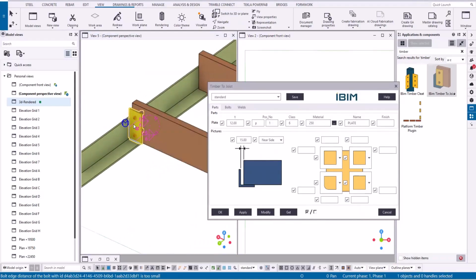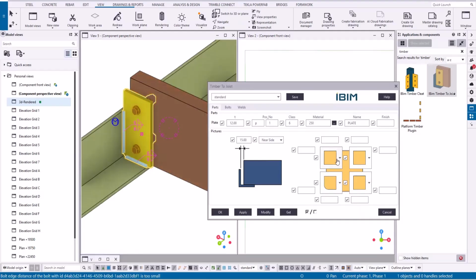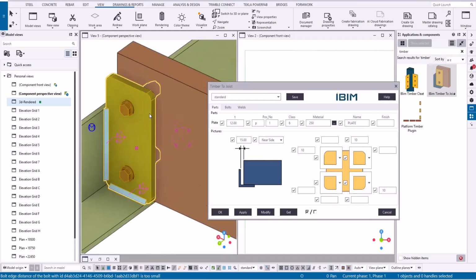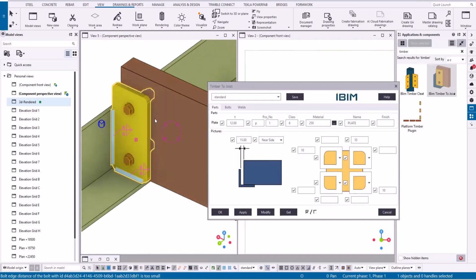And this is for chamfering the plates. Let me choose a rounding option. And then once I enter the values, you can see the chamfers in all the four corners.